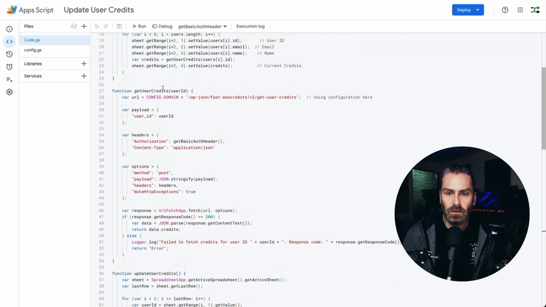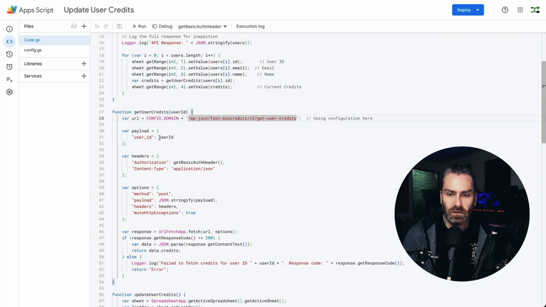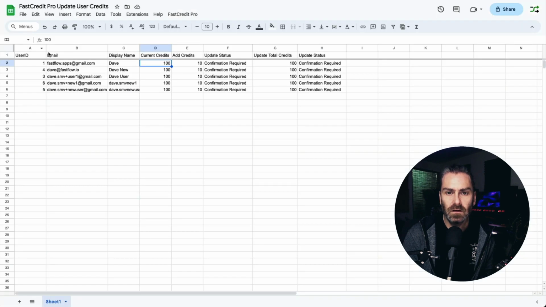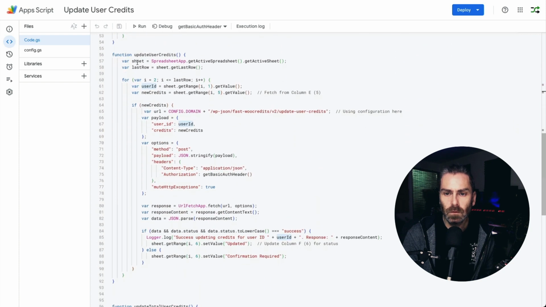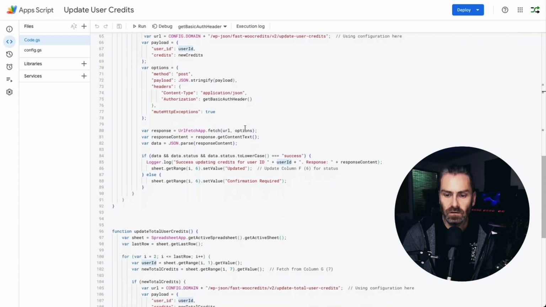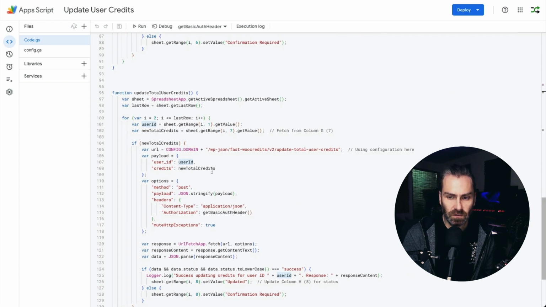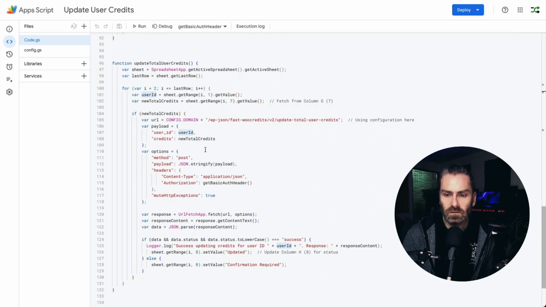Because we've got the payload here, obviously when we're getting user credits, we've just got this user ID. Yeah, user ID, that corresponds to the user ID here. And then this payload here, user ID and credits, is going to be part of the update user credits here. And then this one, credits, new total credits, right? So you can see that depending on the URL, the payloads are going to be basically the same, user ID and credits. It's just depending on which payload URL you're hitting.